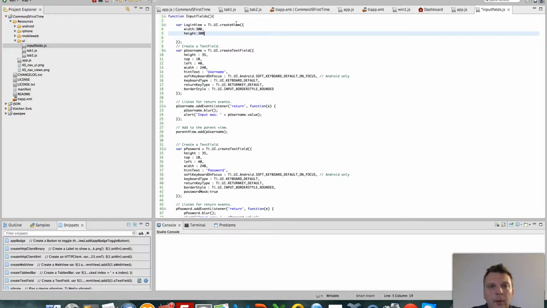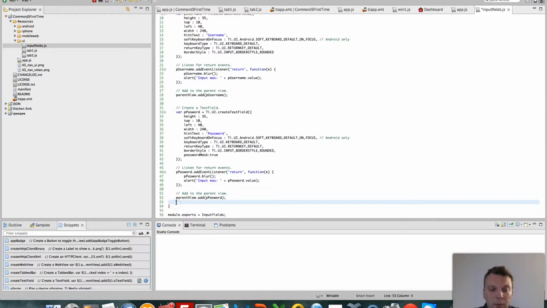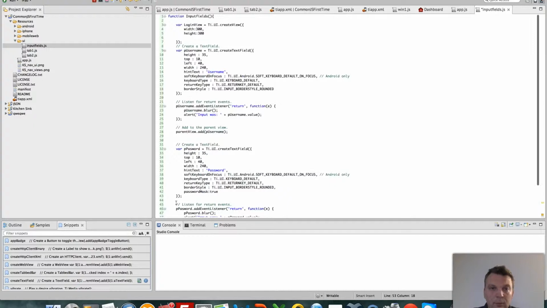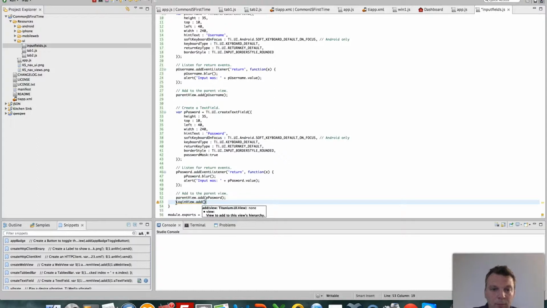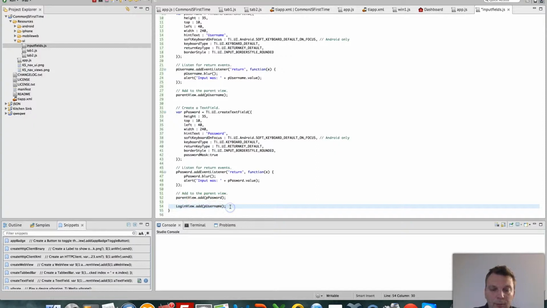In our view, you can look at a view as a div tag in HTML. This is just a container that will allow you to have some content and place it where you want. So what we want to do is add our input fields to our view. It is important to do it in the right order. If you want the username first, it is important you add it as the first one.